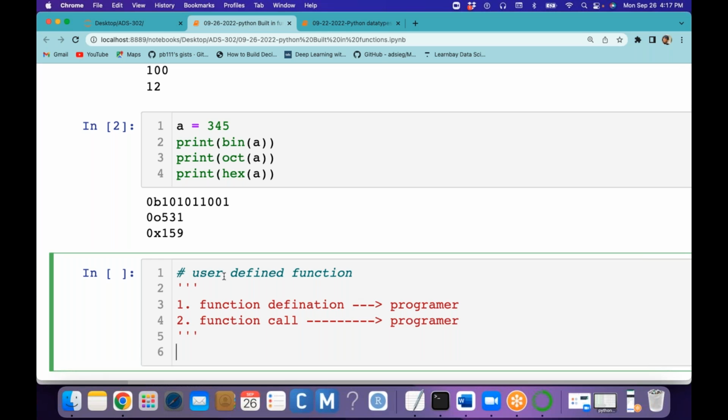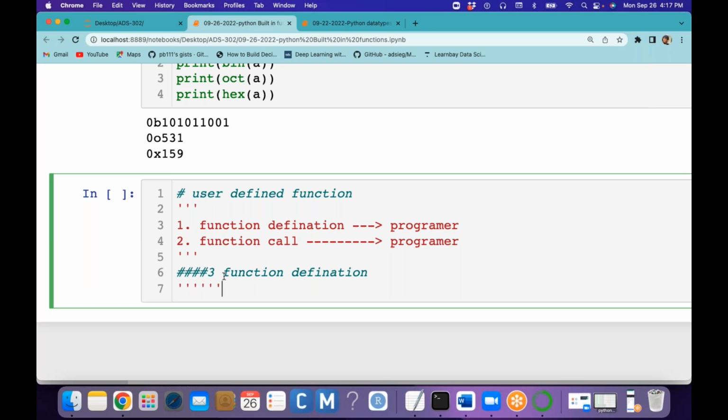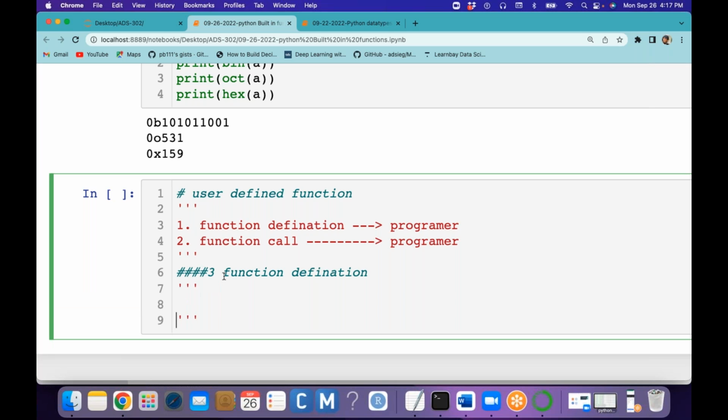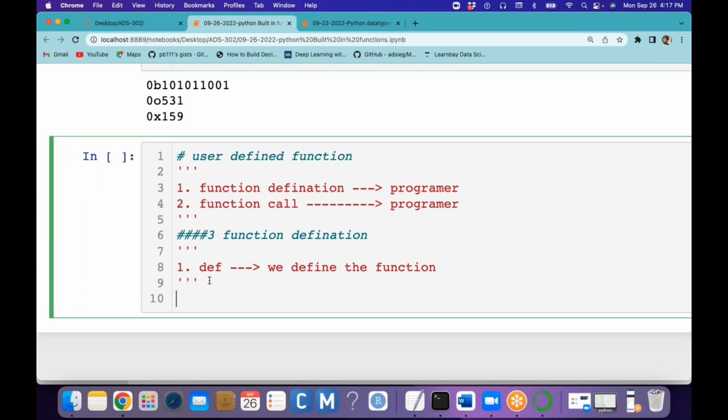So how can we write the function definition in the Python programming language? For defining a function, we have one keyword. The name of the keyword is def. With the help of the def keyword, we can define the function. If you want to define a function, we use the def keyword.